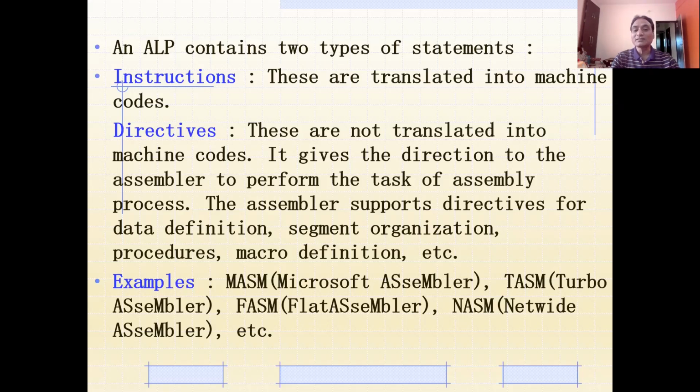and that is why we need to study what those assembler directives are. It gives the direction to the assembler, because these directives are mainly meant for giving some direction to the assembler to perform the task of the assembly process. Perform the task of the assembly process means, you can see the example.